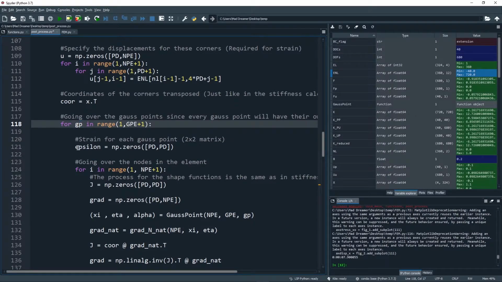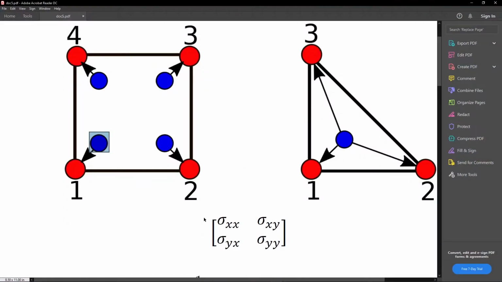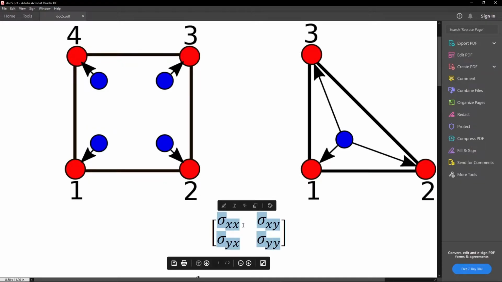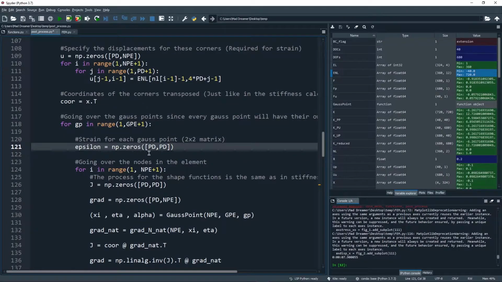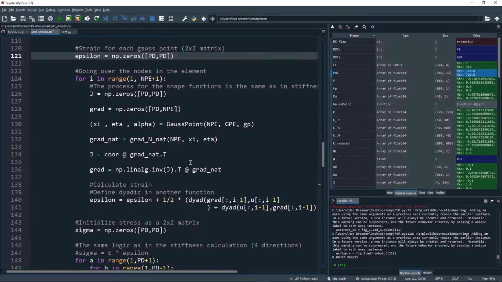For each Gauss point, I'm going to initialize epsilon as np.zeros PD. So it's going to be a 2x2 matrix because of this property you see here. So we have 2 degrees of freedom, which gives me a 2x2 matrix. So xx, xy, yx, and yy directions. Then I'm going to go over the nodes in the element.